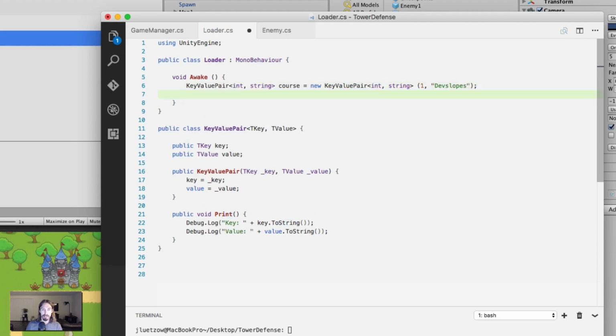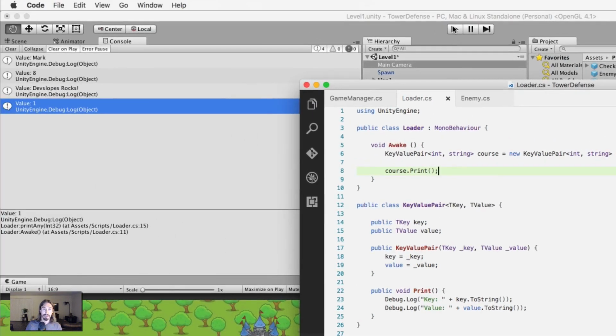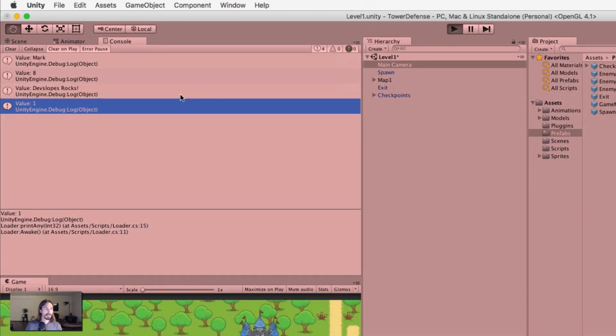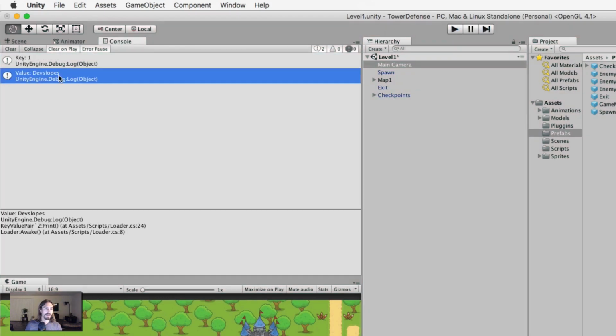So now if we want to call that print function that we created, we would say course.print, and we already passed in everything here. So this is going to print key, colon, space, and then number one, and this is going to do value, colon space dev slopes. All right, let's save it and run this. All right, there we go. So key is number 1 and value is dev slopes.